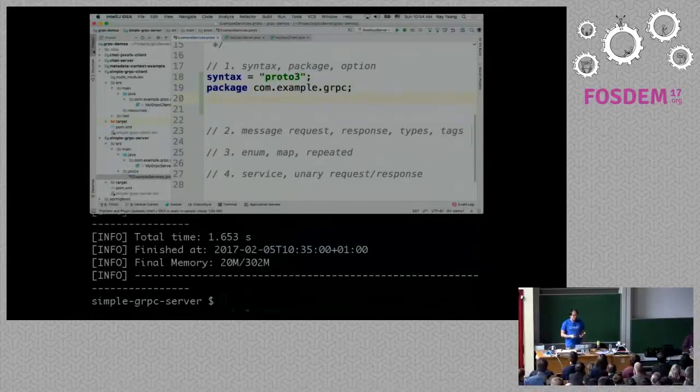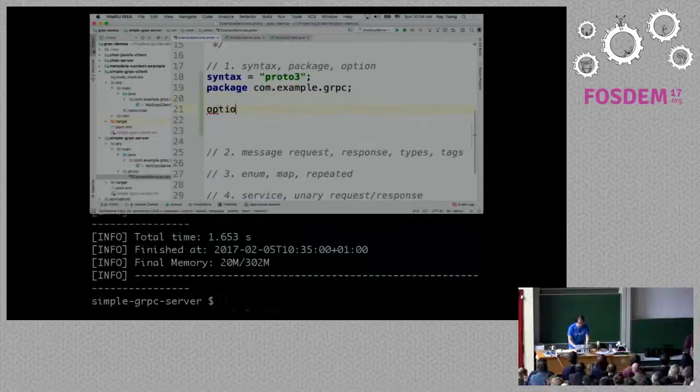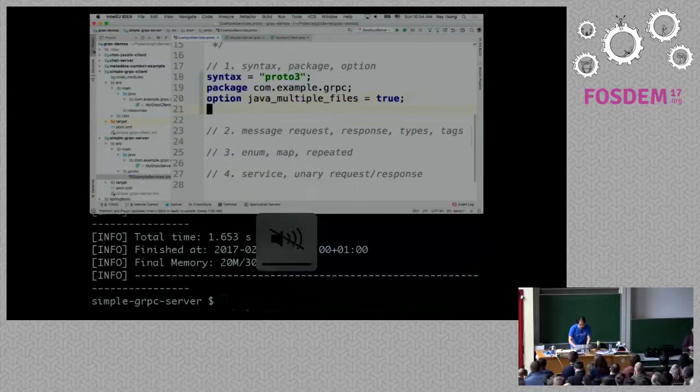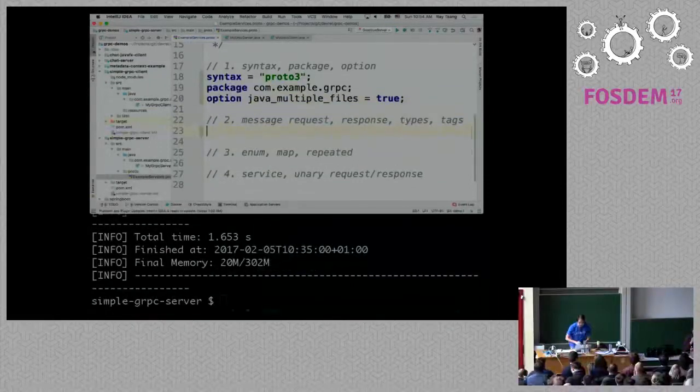This file is going to be processed by a generator, basically something that generates the actual source code, the stubs. And that generator can take in different options. For example, I can say option java_multiple_files equals true. By default, it's going to generate all the classes into a single giant Java file, with everything inside. This specific option says that for any of these payloads and services, let's generate a different Java file for it. Okay? So that's how you set this up.